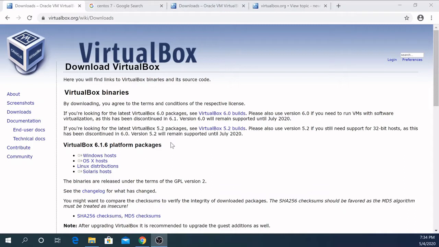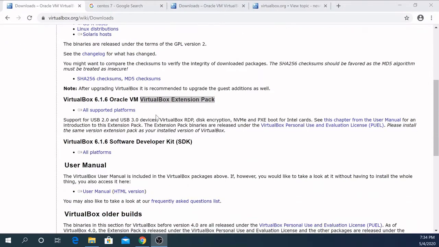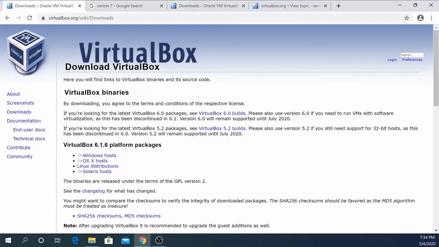First, you're going to have to go to the VirtualBox website if you don't already have VirtualBox installed. Any of these will do for the correct host. And then also you're going to want to install the VirtualBox extension pack. Just click this. It'll automatically start installing, run that, and it'll install into VirtualBox.